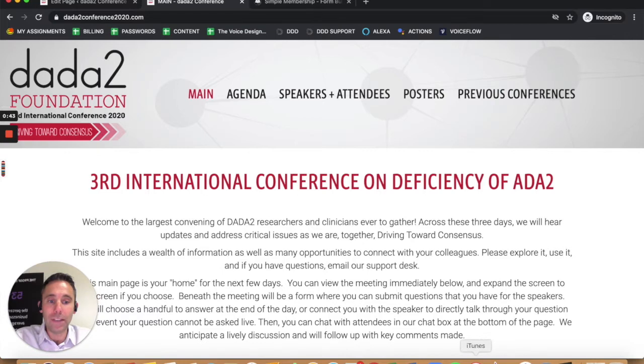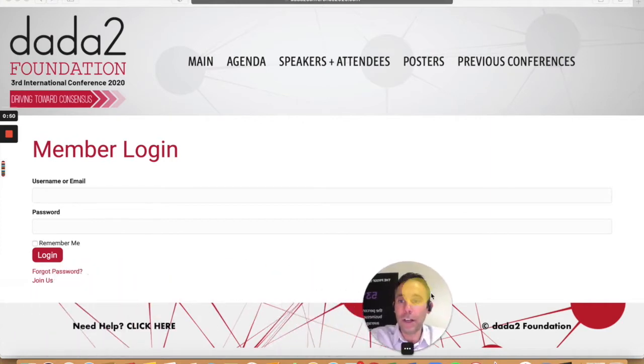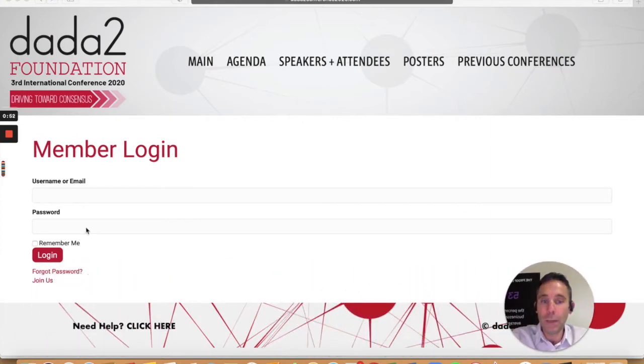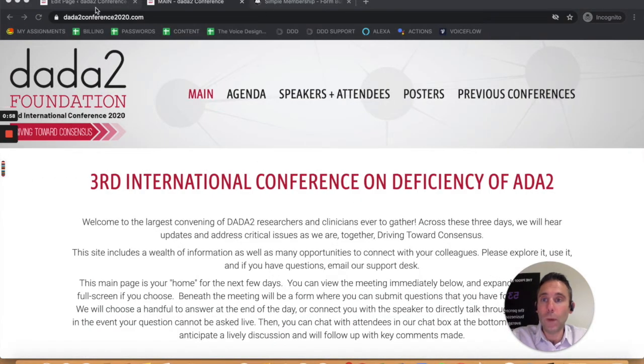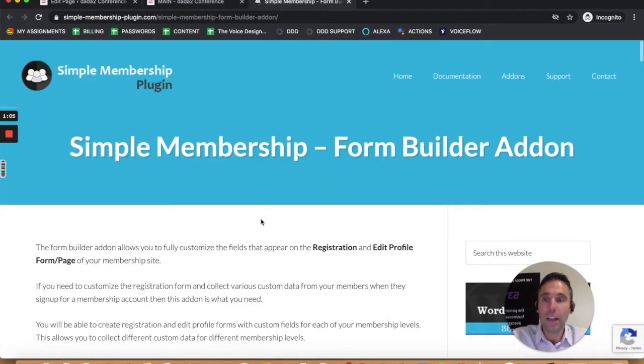But as you can see, it's not the prettiest member login screen. Basically, you've got the ability to add your username or email and your password in here, and that's about it. However, if you're a business that wants to gather a little bit more information from people when they register for your site, you can go in and add the Form Builder add-on to the simple membership.